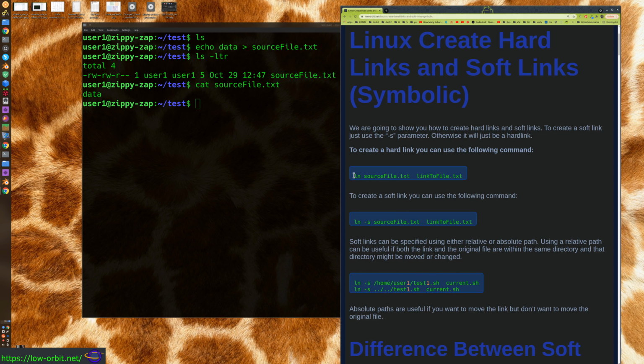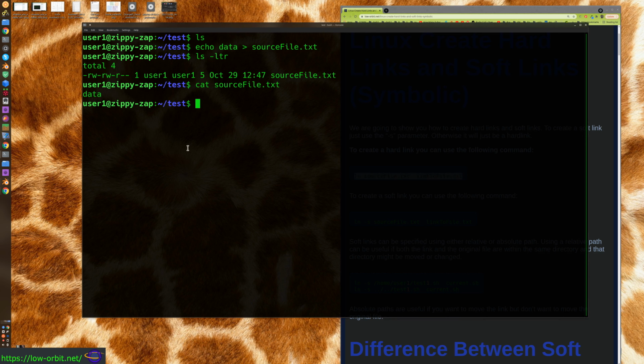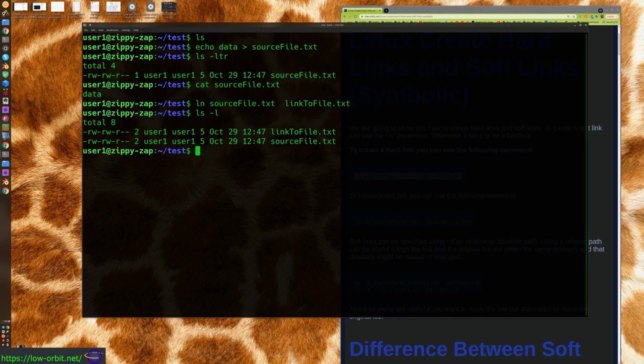Now if we want to create a link to this file, we'll just use the command ln. ln with two parameters, the source file and the link to that file. So paste that in here, and we can see two files are here. They look the same, only the name of them is how you could tell the difference. So source file, link to source file, right?